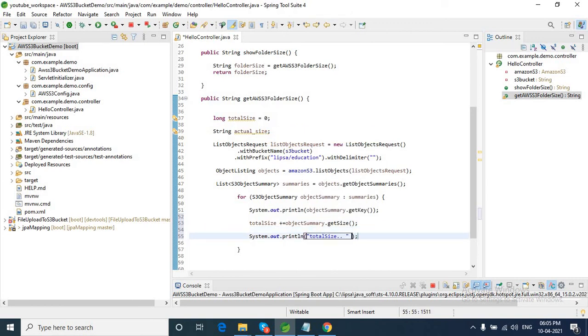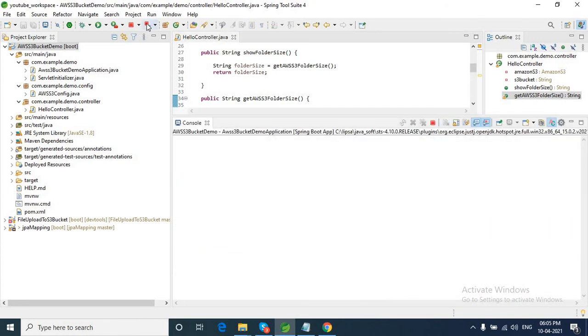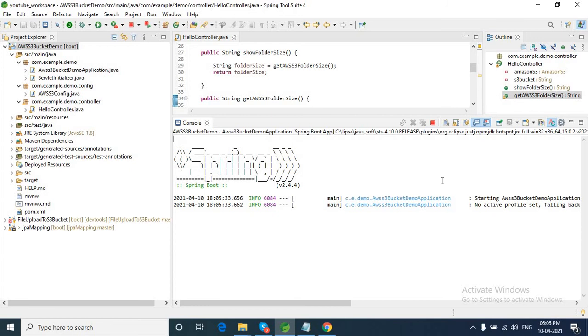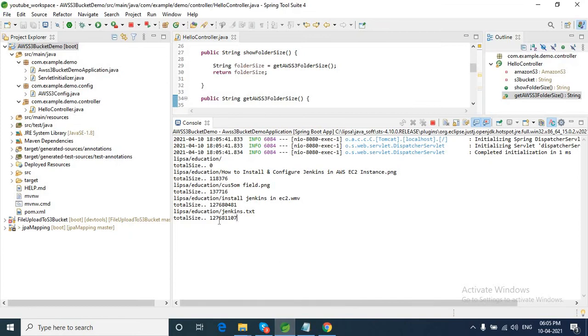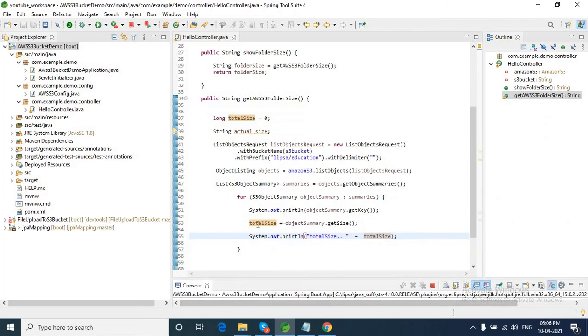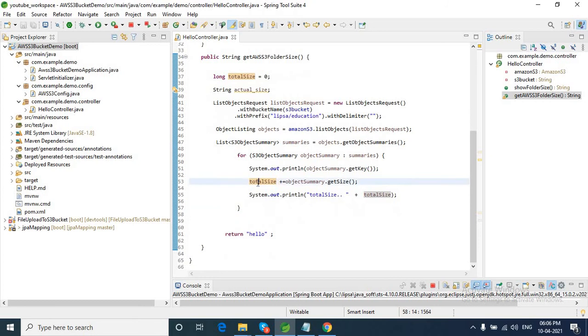Clear? Total size. Clear? Let me show you what is the total size of that bucket. Okay, so let's hit this endpoint again. See, it gives me the total size in bytes. If you want, you can convert it to MB, GB or KB accordingly. Okay, so let me also show you that one. So you get the total size in bytes. If I want to print this one in GB, MB or KB, then how can I do this?